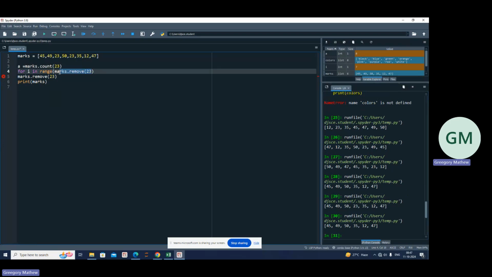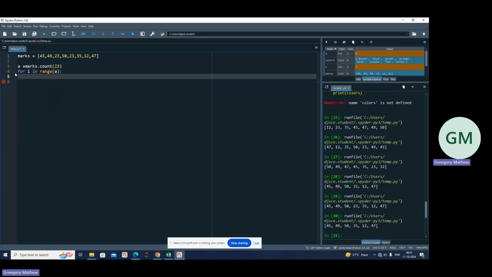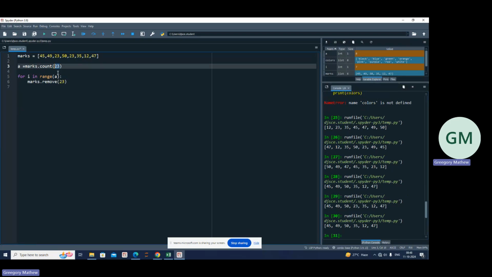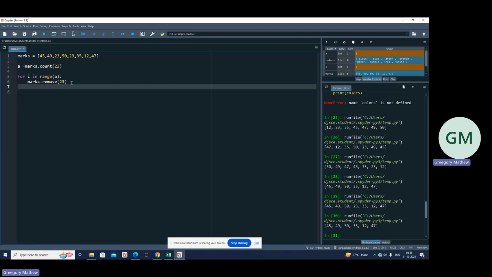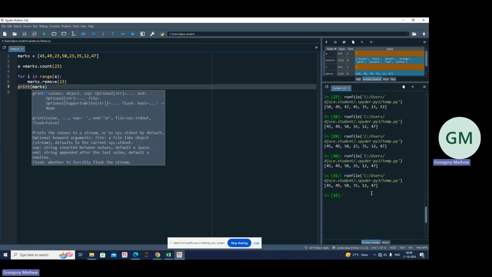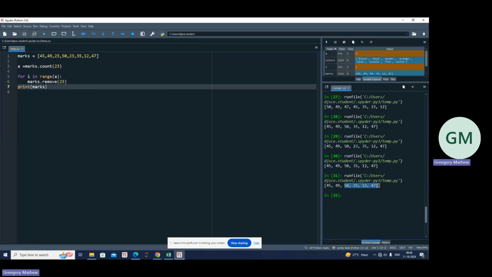And here I will now say directly for i in range a. And then let me just complete my for loop. marks dot remove, which value, 23. So first I am counting how many times 23 is appearing, and then as per that I am running the for loop, and then I can print, sorry, not a, print marks. So I get 45. So I get the value without 23.